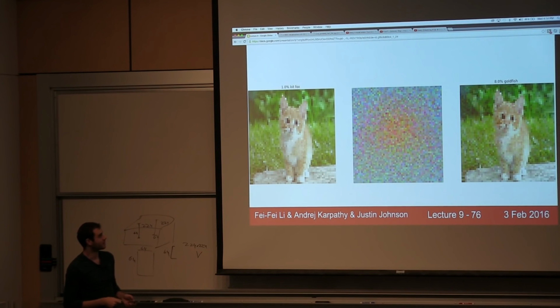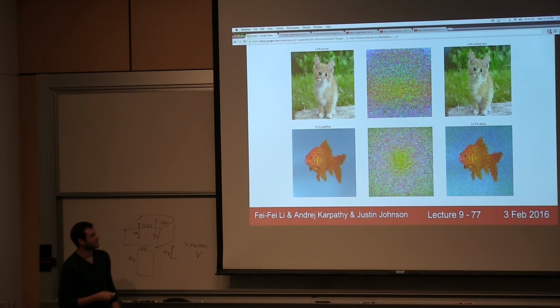I can do this also with real images. I can take this image, add in a tiny bit of goldfish, and it turns out that I can make this much more likely a goldfish. I can make the goldfish class most likely just by mixing in a tiny bit of those weights. I can also do that, for example, with an actual goldfish, and I can make it a daisy, although this is not as clear.